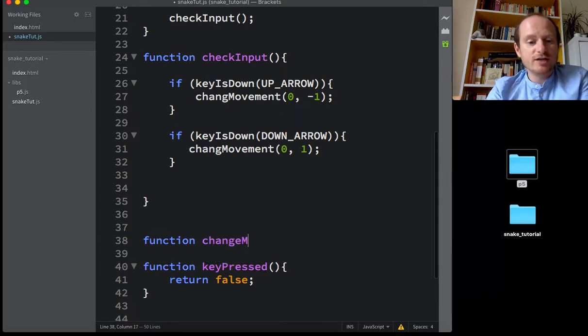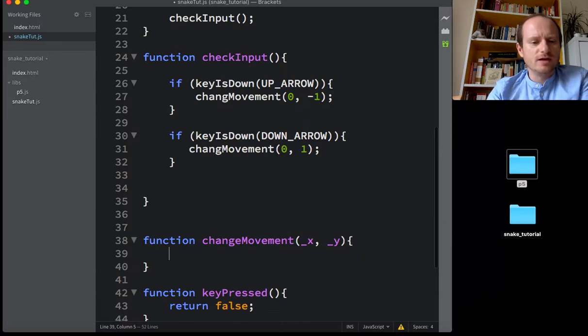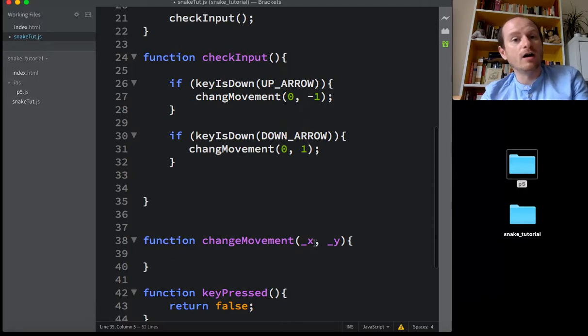Function change movement, and we're going to take an x and a y component. Now I've just used an underscore there. It's something I like to do, and other people I've seen like to do, just to remind myself that these parameters are arguments passed into a function, and they're not real variables in and of themselves. No hard feelings, underscore parameters. You're real to me.